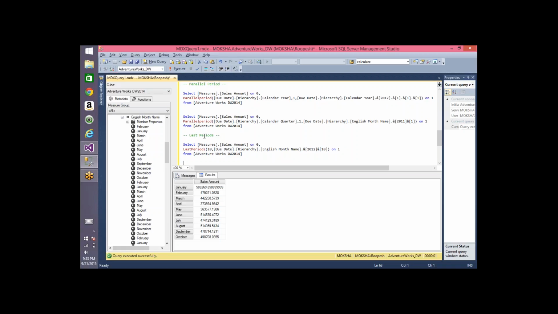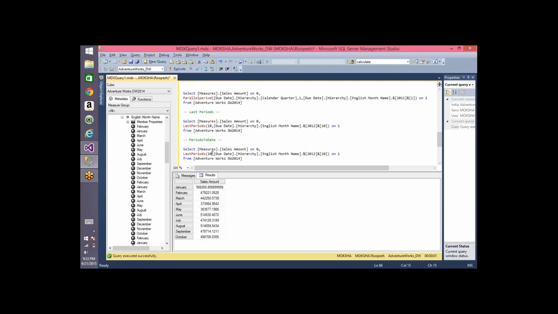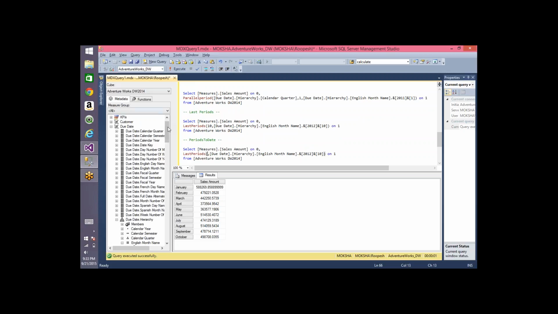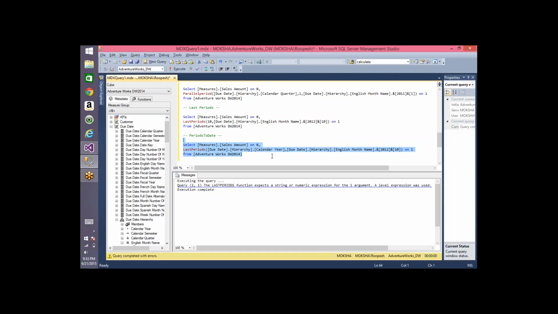And similarly, we have one more function, periods to date. So this function takes two parameters. The first parameter says what level you want to give, and the second parameter says up to what member you want to give. For example, if I take the same one, and instead of the first parameter being an integer value, I need to specify a level. For example, calendar year. If I specify calendar year here, and if I execute it, oops, sorry, not last periods, periods to date.